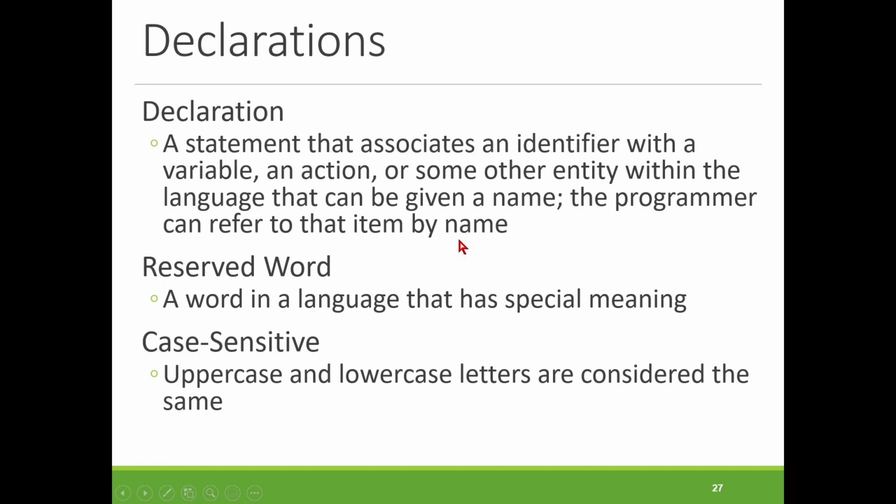So, declarations. A lot of languages use declarations. A declaration is a statement that associates an identifier, just a name, with a variable, an action, or some other entity within the language that can be given a name. The programmer can refer to that item by name. And so basically, if we want to create a variable x, x is the identifier for that variable. If we want to create a method called square root, square root is the identifier for that method, for that function.